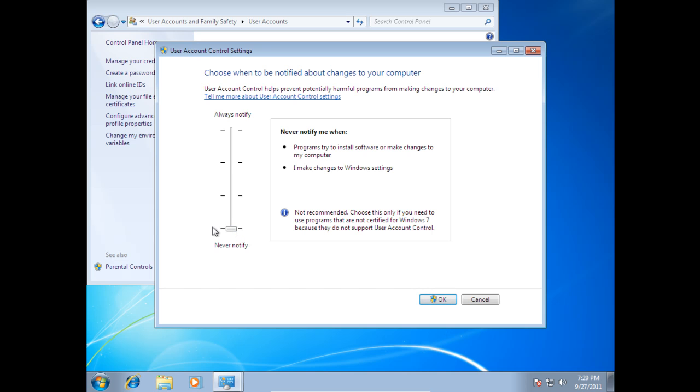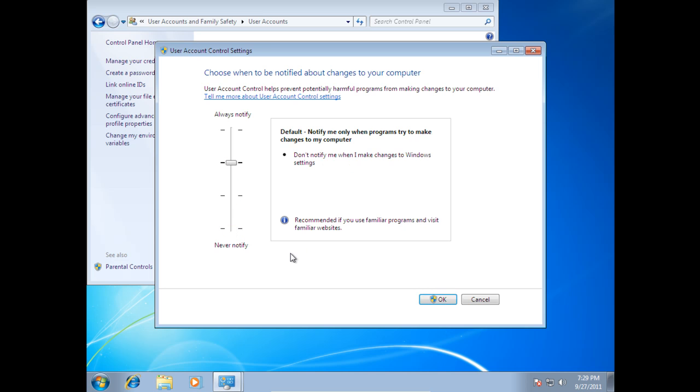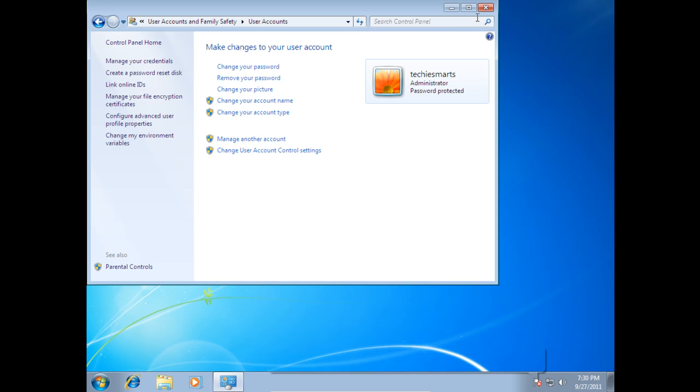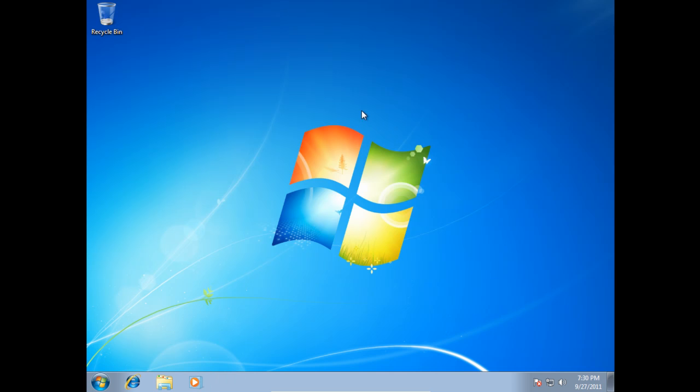In my case, I'm going to go ahead and set it back to default. Go ahead and click OK. It's going to let us know that we have to restart the computer to turn it back on, since I had previously turned it off. In some cases, you will have to reboot the computer for that setting to take effect. So that's pretty much it. Those are some basics of getting around some of the more advanced features of Windows 7.